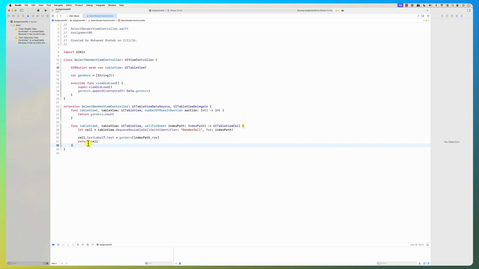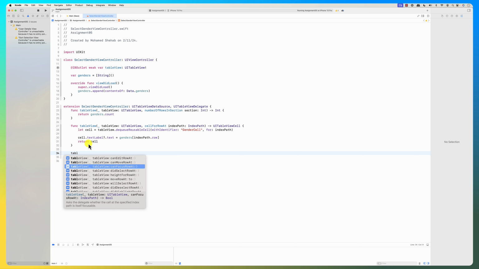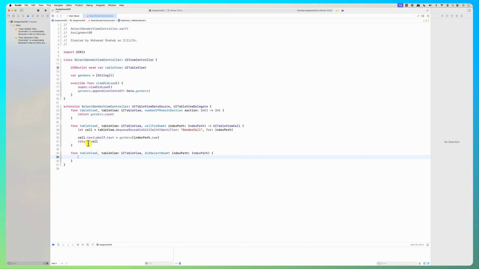All right, so now when you select, so table view did select row at index path. Here I can get whatever gender. So I will say let gender equals genders of index path dot row. You see here you get an index path of what was selected, and then I'm just going to use the notification center to send it back.